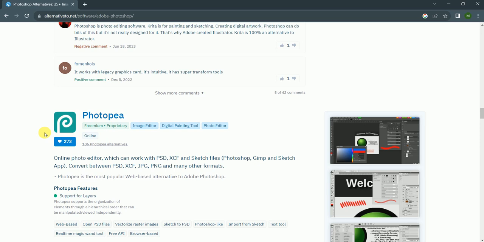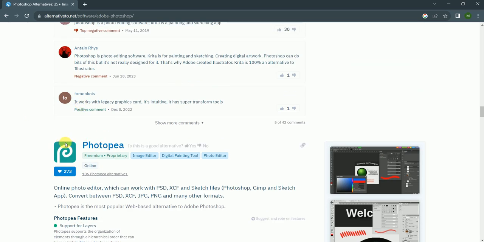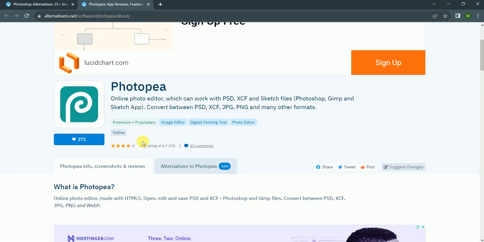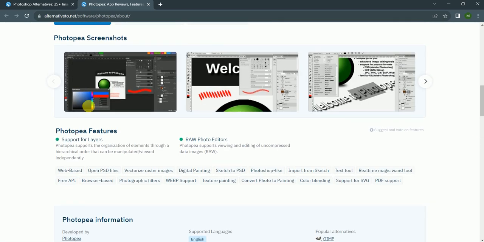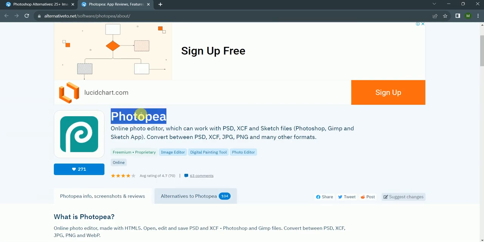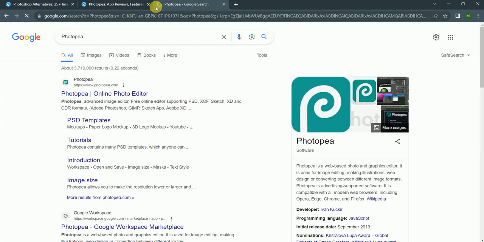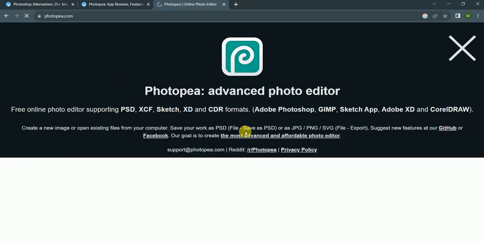You do not need good RAM or a good computer. It just runs on the browser. So you must try this. Let's try it. I click on this Photopea, and okay. I copy this name, and Photopea. This is the online photo editor.